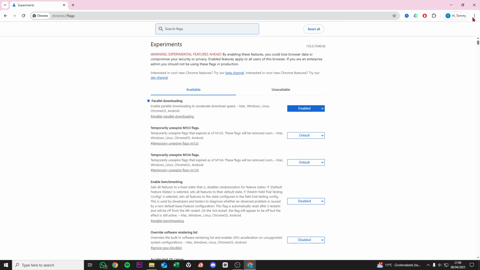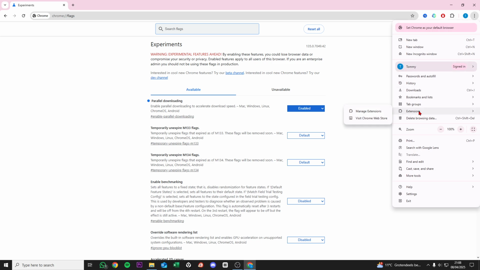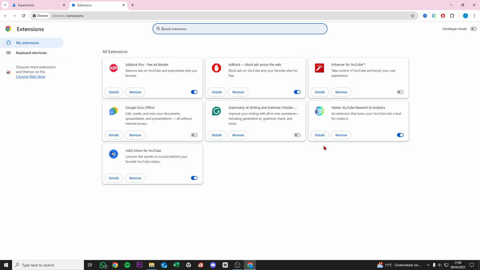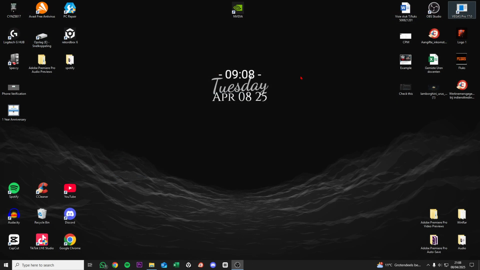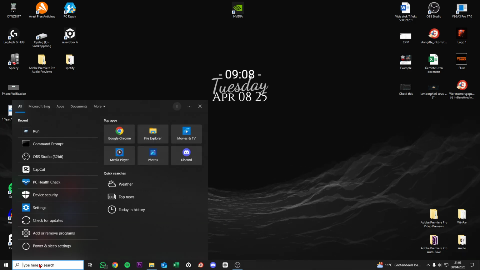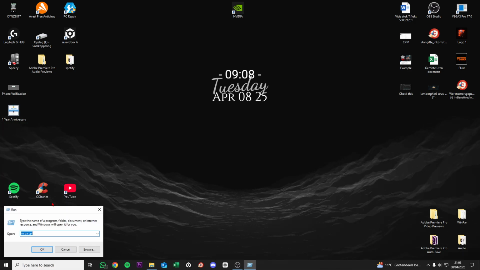Then the second step is go to the 3 dots, go to extensions, manage extensions, and delete as many extensions as possible, because these extensions will slow down your downloading. Then we click this one away, we go to the search bar and search for run and do enter.